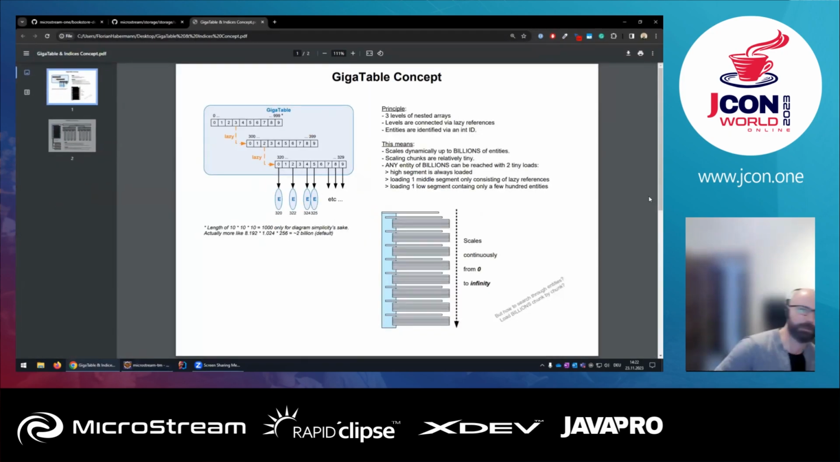And for this, we came up with a concept. We call it internally Gigatable right now. It could be called Gigamap or Megamap or whatever. It is not a database table. It is a Java collection, meaning it lives on the client side. It lives in your memory, and it has some features which take away all the work I just mentioned from you.